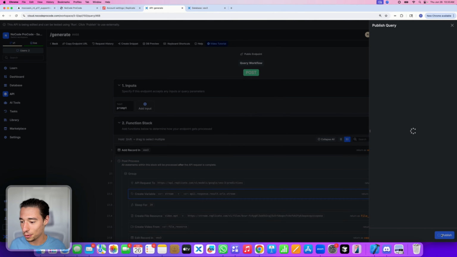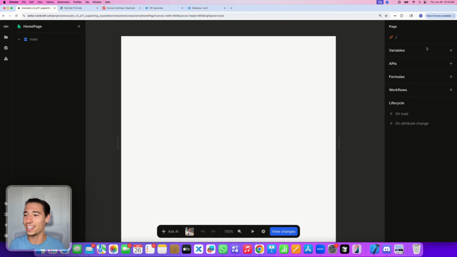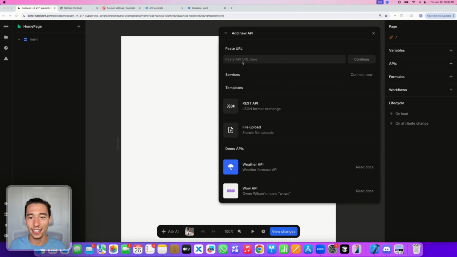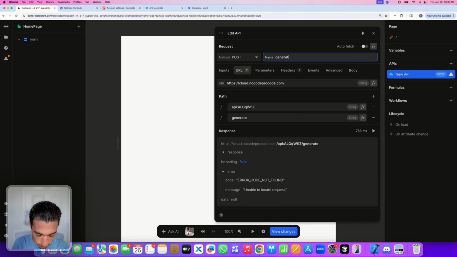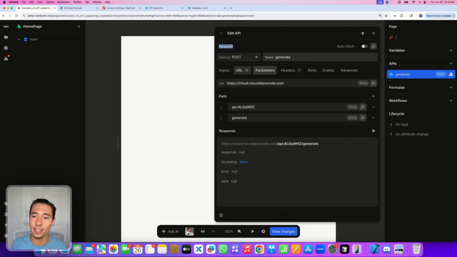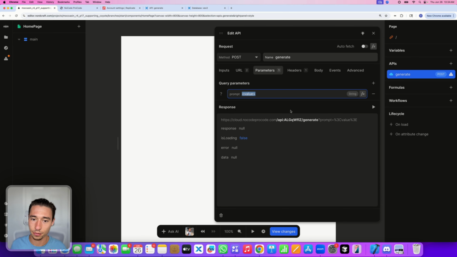Now Xano comes really handy. Let's copy the endpoint URL and let's go back to Nordcraft. And in Nordcraft, I'm going to add my API in here, and I'm going to paste it in here. I'm going to make it a post. I will call this generate, right? And I will add my parameter for prompt. And now we have that API in here.